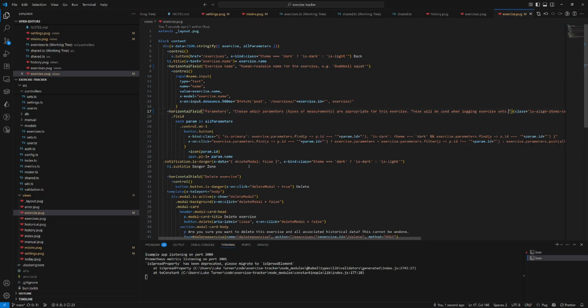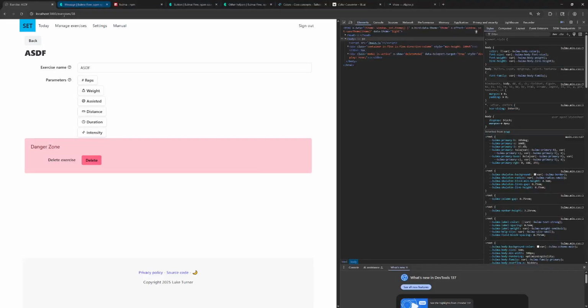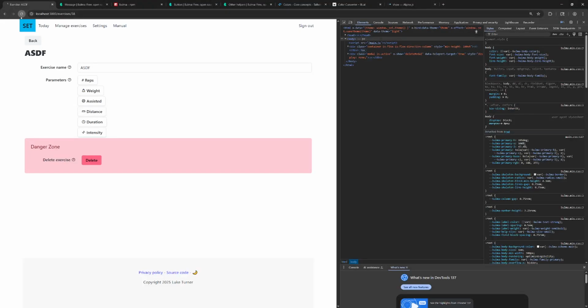Danger zone, I'll have one here, might as well. Permanently deletes this exercise and all associated sets. Let's just say all associated data and all historical data. Okay. Cool. Got some explanations there.